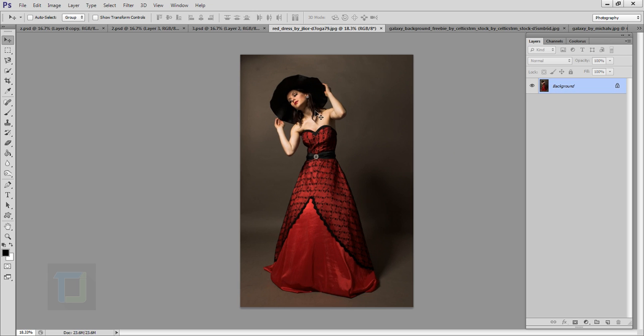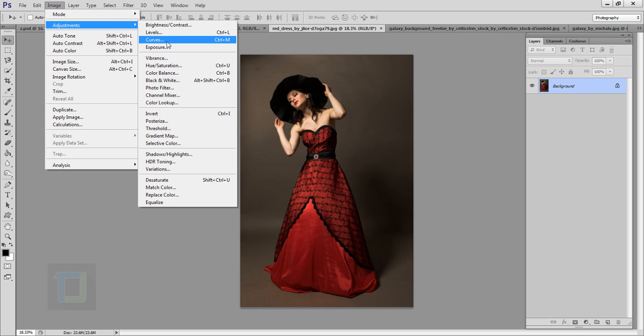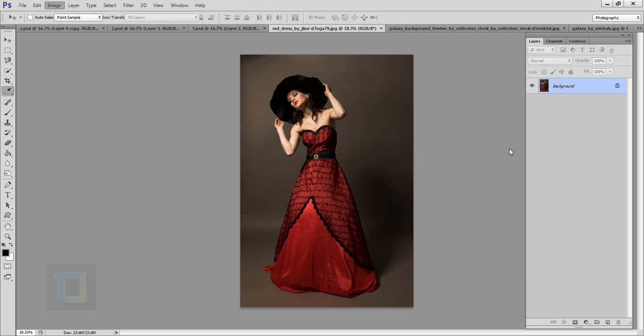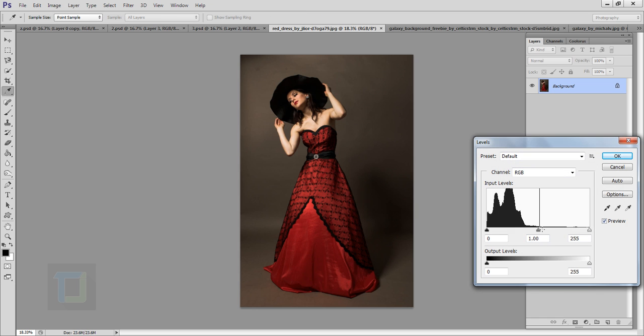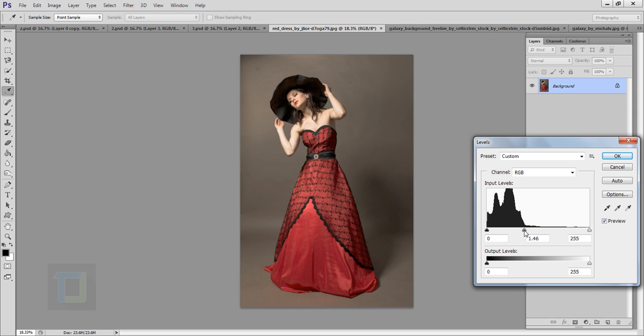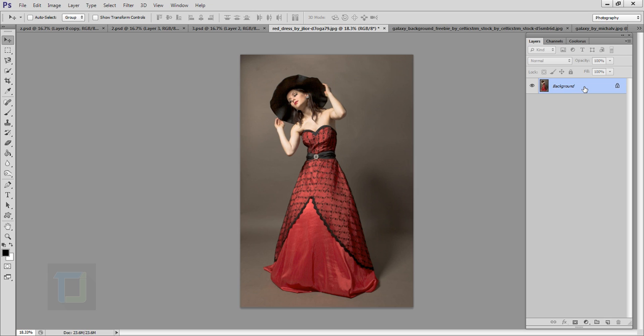So first thing, it's a little bit darker. So I will go to Image, Adjustments, and then let's go to Levels. And then I will make it slightly brighter from this side. So that looks really nice. And then I will go and hit OK. Then I will make a copy of it by pressing Ctrl J.